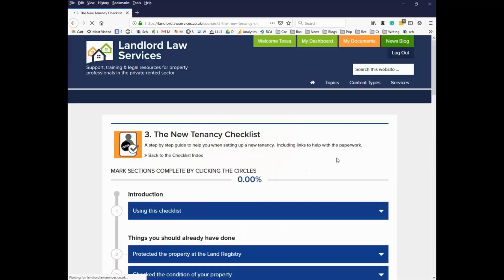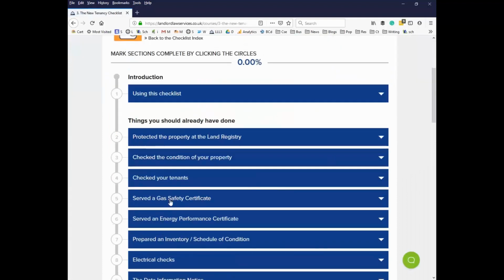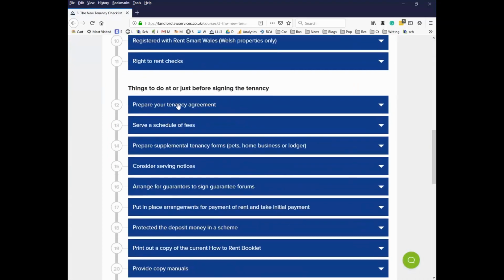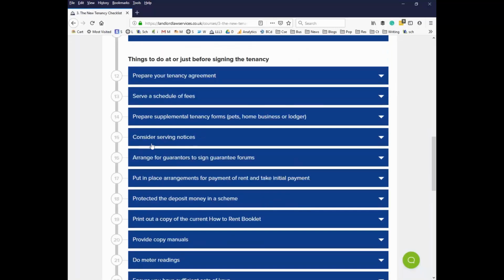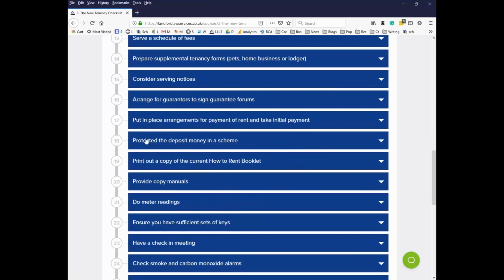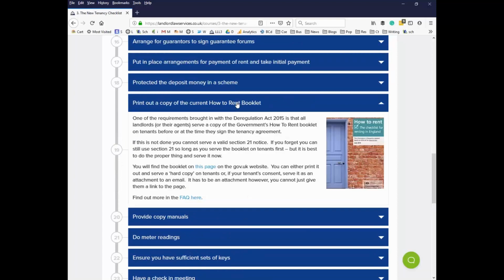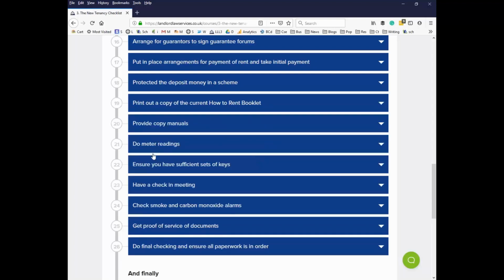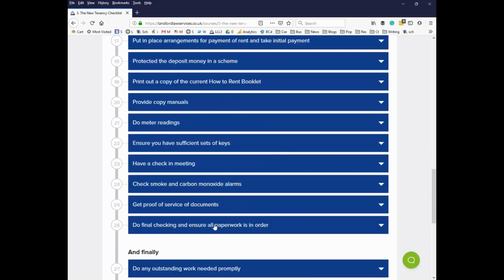This goes through, it starts off with a few things that you should already have done, just to remind you, and then these are the things that you need to do: the schedule of fees, the supplementary tenancy forms, notices that you might need to do, putting in place arrangements for rent, protecting the deposit, the how to rent booklet. And so there's information about where you find all of these things. So I'm going to have to change that picture because they've changed the cover picture on the guide, meter readings and all of those things.